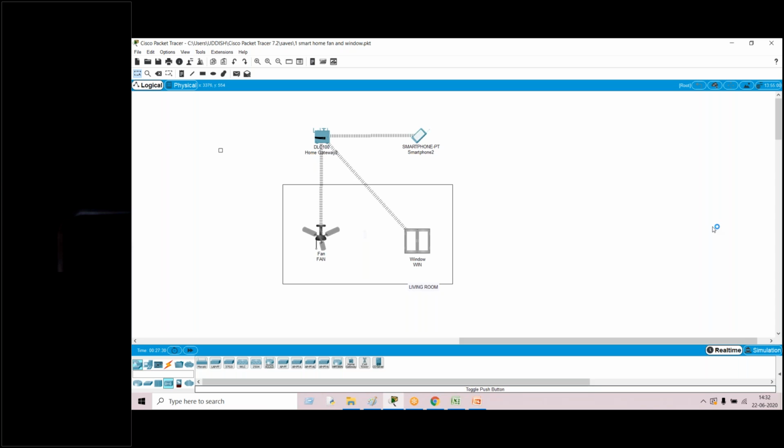You cannot see a window. Wireless devices, how you have written living room: go to the component toolbar. In the common toolbar, there is a tool called Place Note. With the help of Place Note, you can write whatever you are interested in. I think I have cleared your doubt.